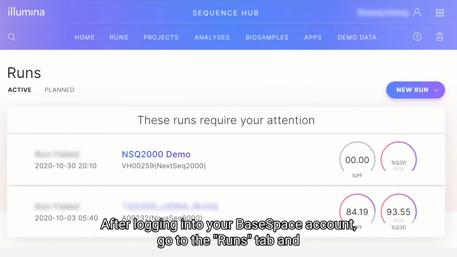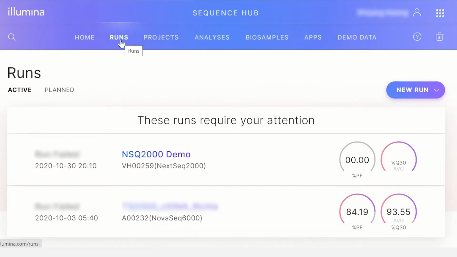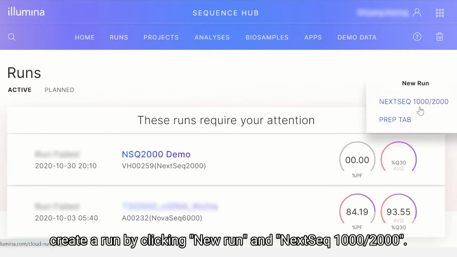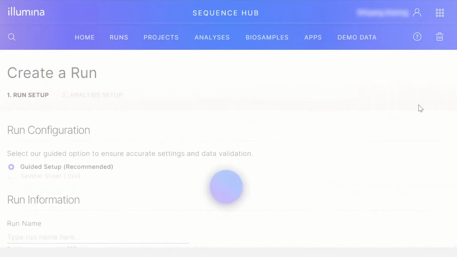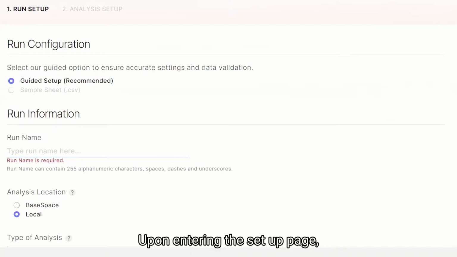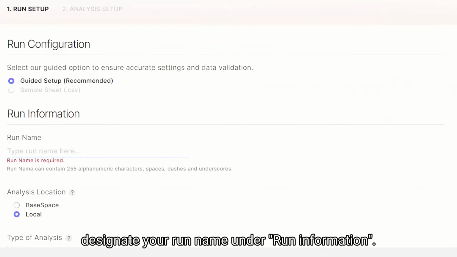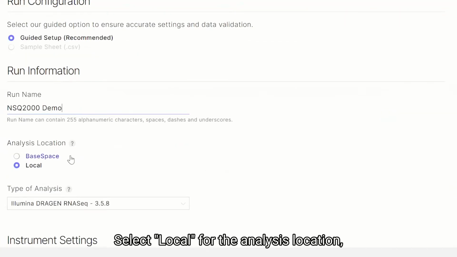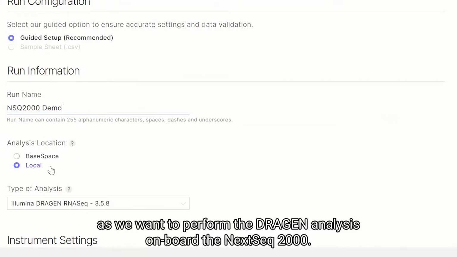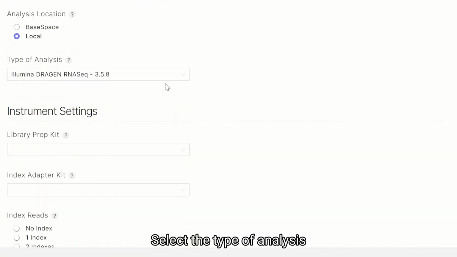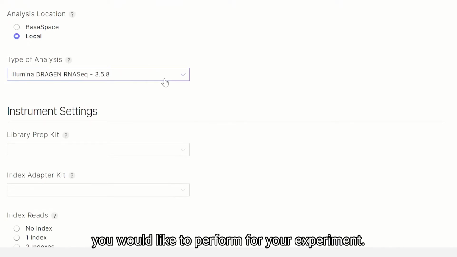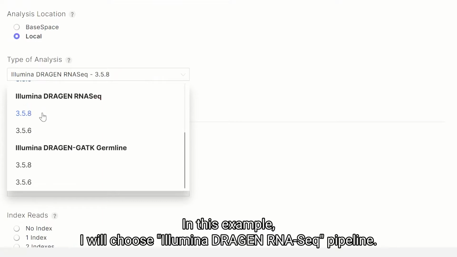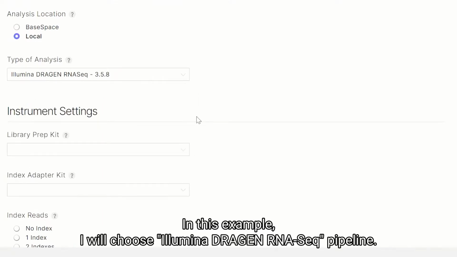After logging into your BaseSpace account, go to the Runs tab and create the run by clicking New Run and NextSeq 1000-2000. Upon entering the setup page, designate your run name under Run Information. Select Local for the analysis location as we want to perform the Dragon analysis on board the NextSeq 2000. Select the type of analysis you would like to perform for your experiment. In this example, I will choose Illumina Dragon RNA-seq pipeline.